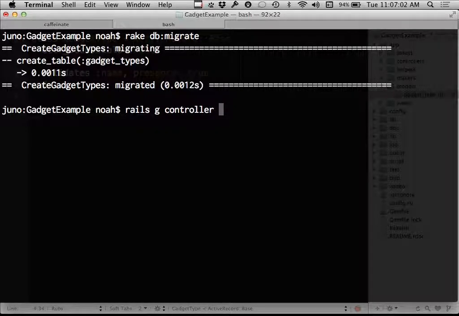Create a new controller for gadgets. And I'm going to tell it I want an index, a new, and an edit page. I'm not going to do the show page. Well, maybe I will, now that I think about it. I'll do index, show, new, and edit. Those are the 4 user visitable pages that I'm going to want to have.